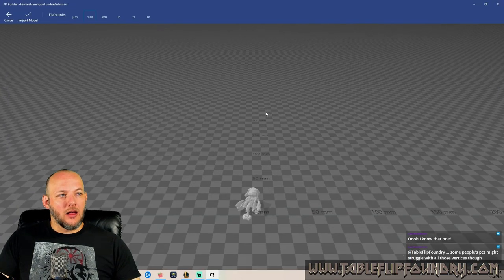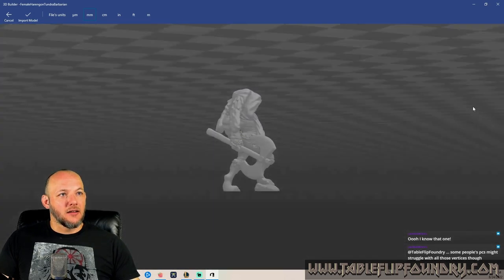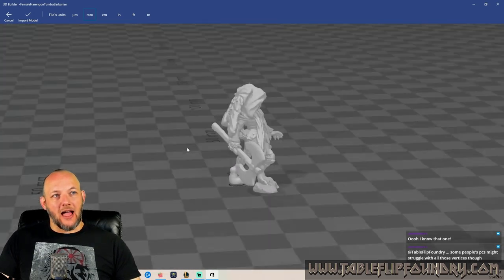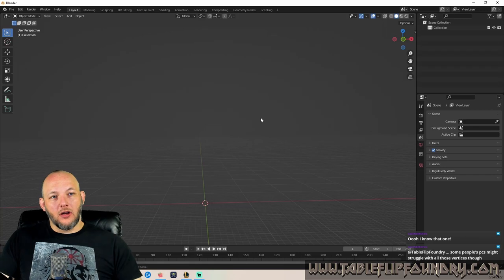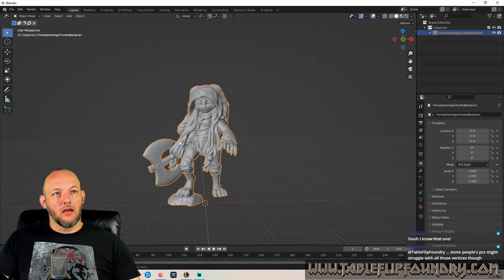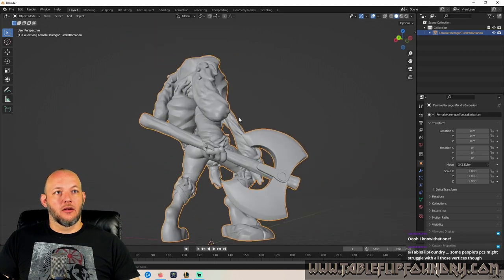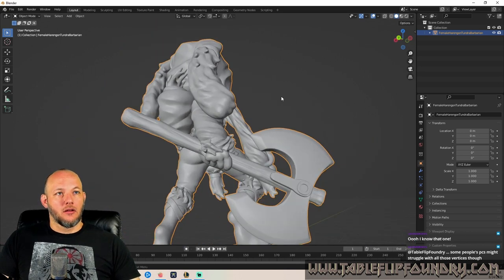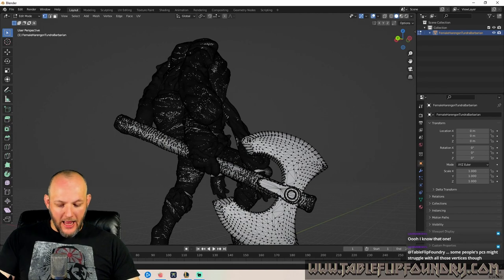Here's a Harangon Barbarian with an axe. All right, perfect. Let's use this axe. We're going to open this Harangon, and we're going to keep the axe from it. Give me just a moment here. All right, so we can see the axe is separate.